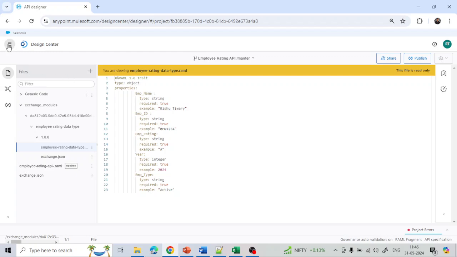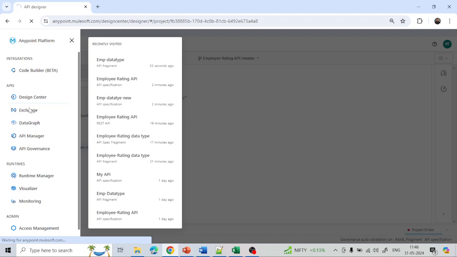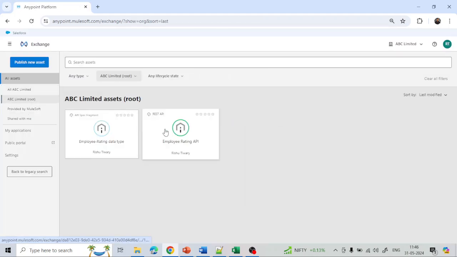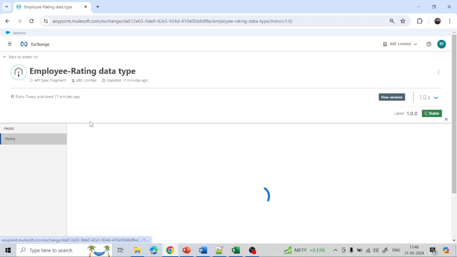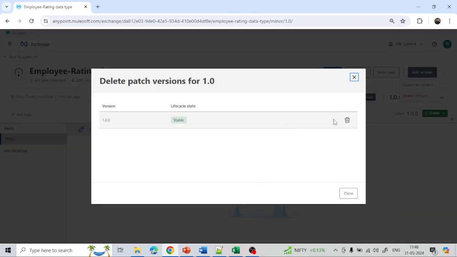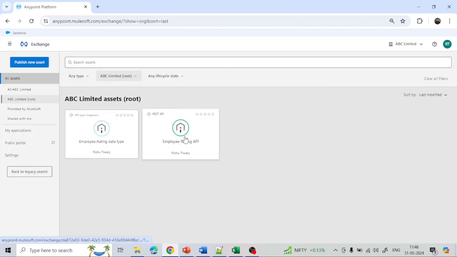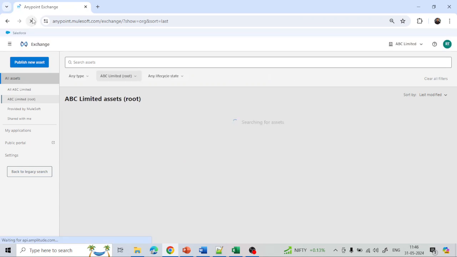So let me do one thing. Let me go to exchange. Of course this API is not going to work, so let me delete it, because this specification is not going to be helpful for us. Okay, now I have deleted this. Let me refresh it. You can see currently the REST API is there.